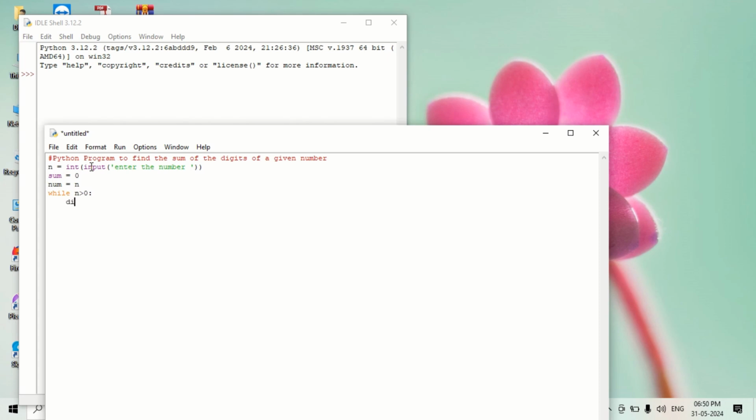So here first we will calculate dig equal to n mod 10. That means it will calculate the remainder. So that remainder I am assigning to a variable called dig, that is a digit. Press enter. Next, sum equal to sum plus that dig, that is calculating the sum.